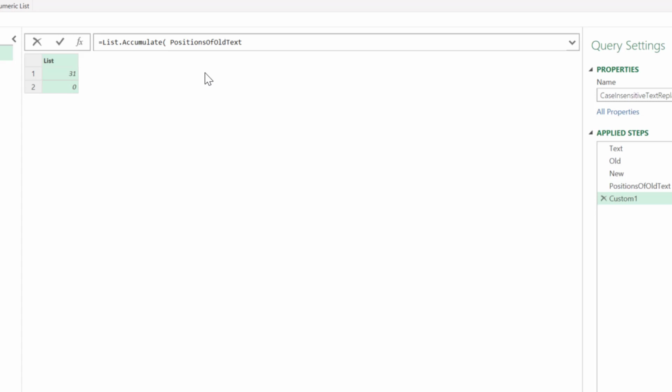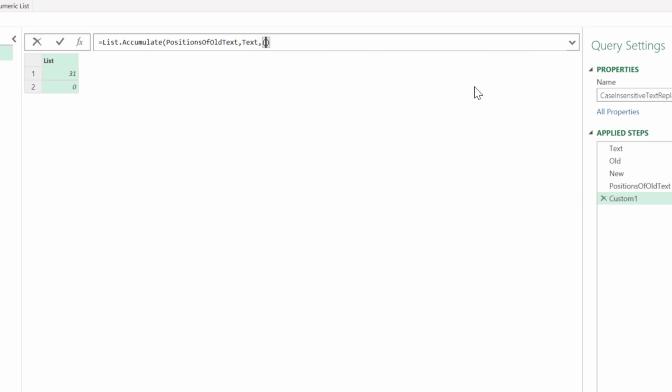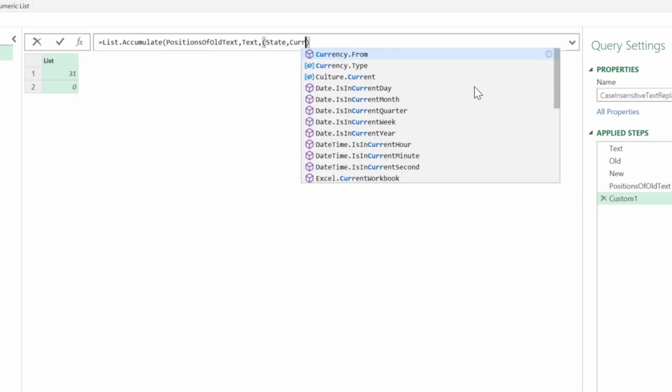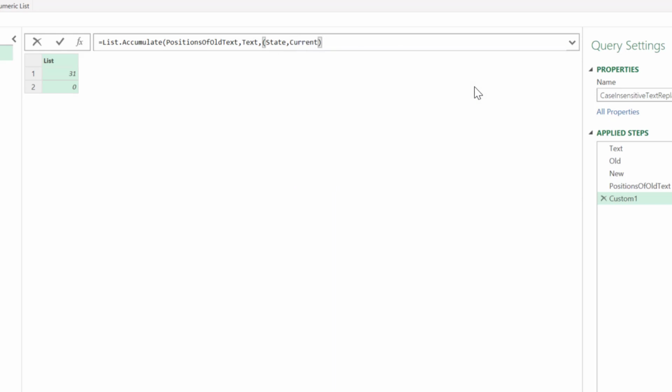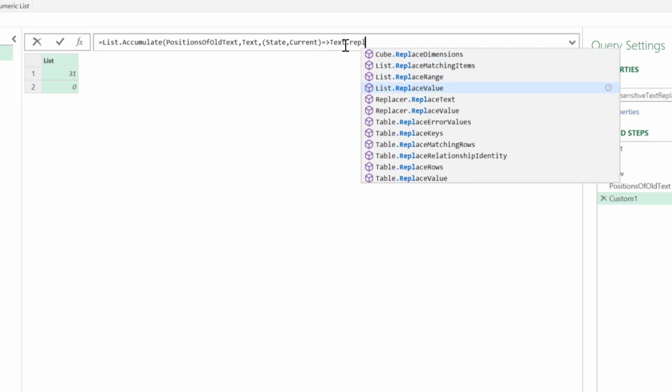List.Accumulate takes a list as the first parameter, and then the seed, which means the initial value. So the initial value will be the initial text, and then the accumulator takes state and current. State means the running output, and current means each item of this particular list. So state is going to be initially this text, whatever we feed as the seed. So we just need to use Text.ReplaceRange.